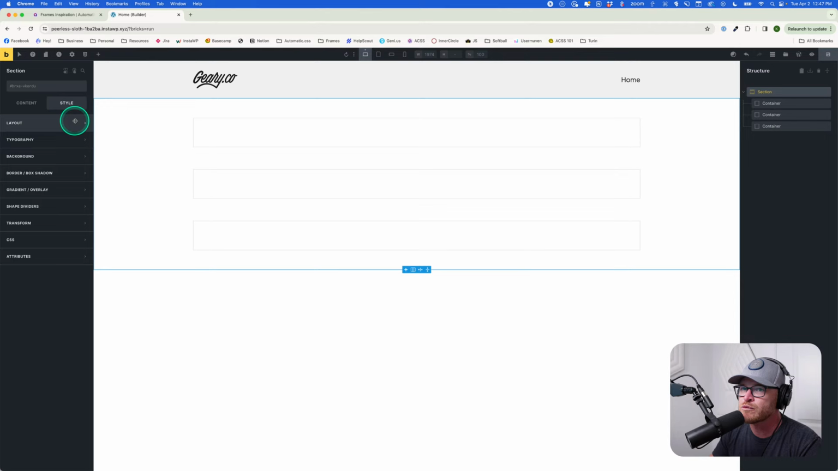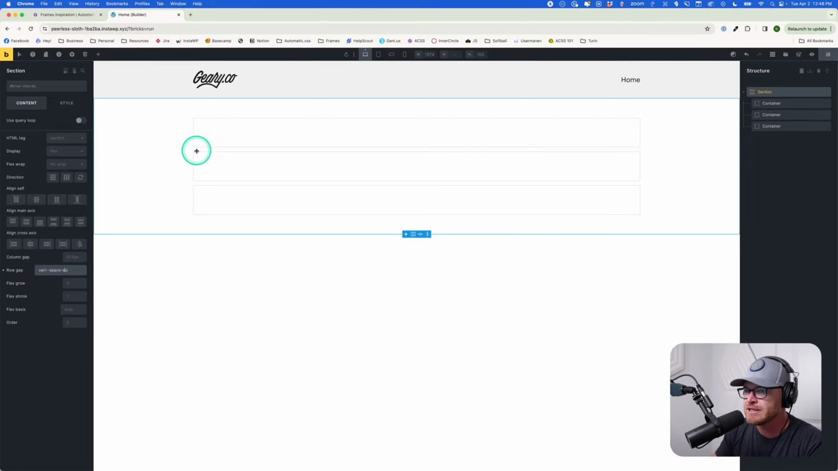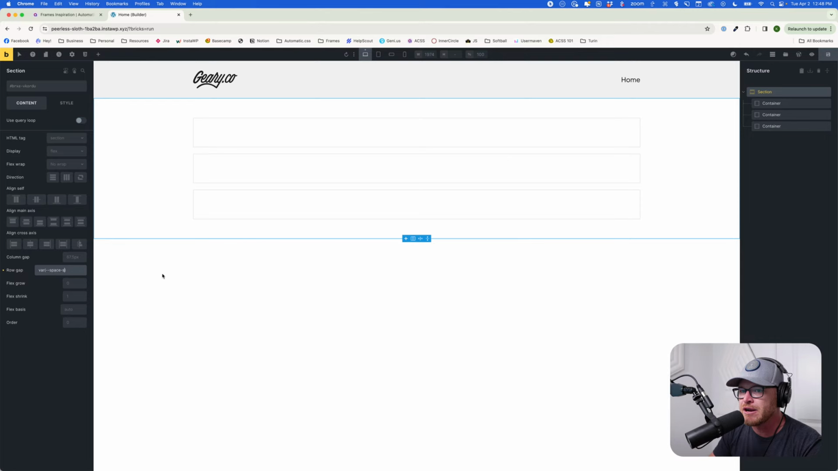But let's just review this. So we have these spacing variables called M, S, XS. Look at that value right there. You guys can see that, right? Everybody can see? Okay. We're looking at the space between these boxes. So if I do S, it gets a little bit bigger. If I do M, it gets a little bit bigger. If I do L, it gets a little bit bigger. I can do XL. I can do XXL.